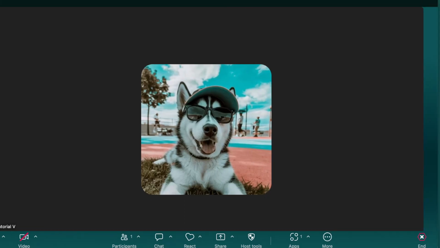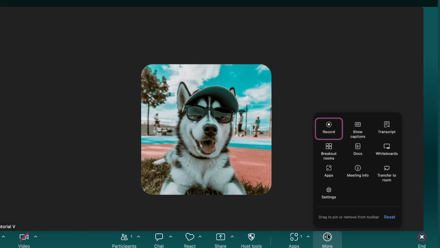First things first, ensure that your Zoom application is open and that you're either hosting or part of a meeting. Once you have your meeting set up and running smoothly, take a look at the bottom toolbar of the Zoom interface. Your goal here is to locate the More option. This is usually represented by 3 dots, or might just say More. Depending on your Zoom version and updates, this menu is your access point to a range of additional features not immediately visible on the main toolbar. Go ahead and click on that More button.